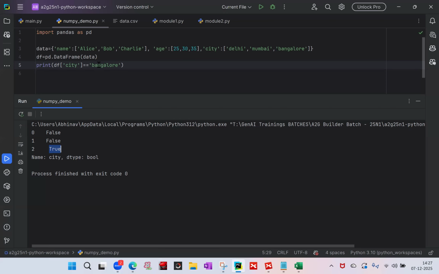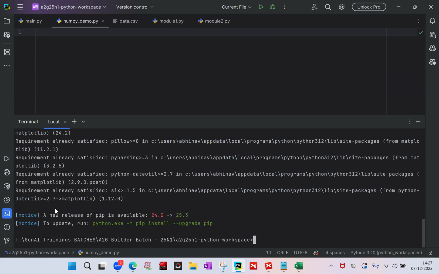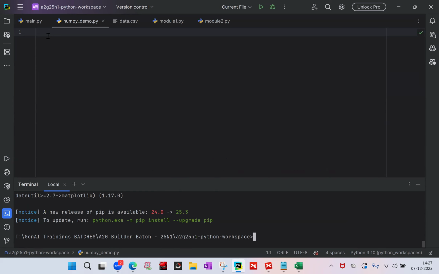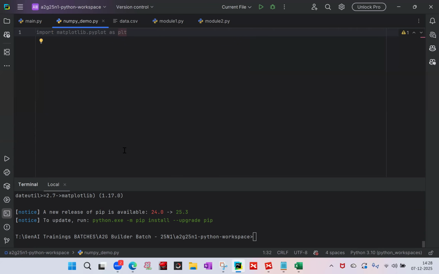Again, the installation part is the same. You will be using pip install matplotlib. I have already installed it, so it will show requirement already satisfied. But if you are doing it for the first time, the installation process will get started in the background, and you will get matplotlib installed in your system. Now, second is importing. How do we import it? I have to import pyplot in order to draw these plots. So: import matplotlib.pyplot as plt, right?